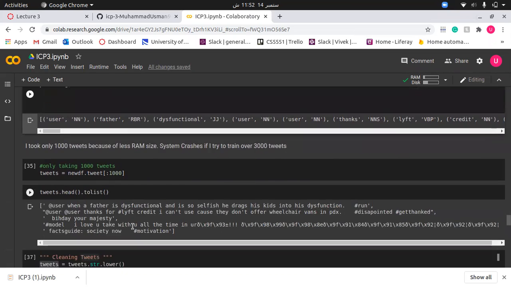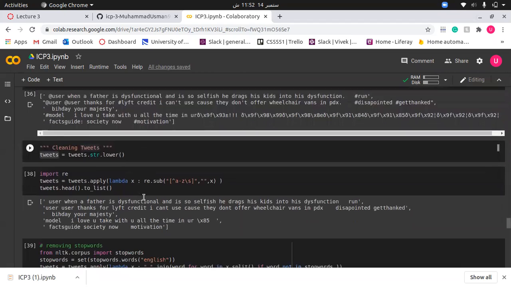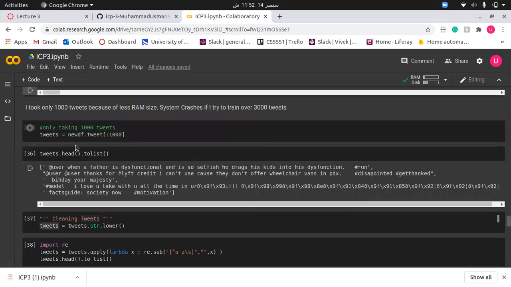Going down, now it's time to split the data and make some predictions. For that, we need to clean our sentences. We cannot work on single words, we need a whole sentence. So I'm going to take only 1,000 tweets from my data frame. The tweets are more than 3,000, but I have a small RAM size here.